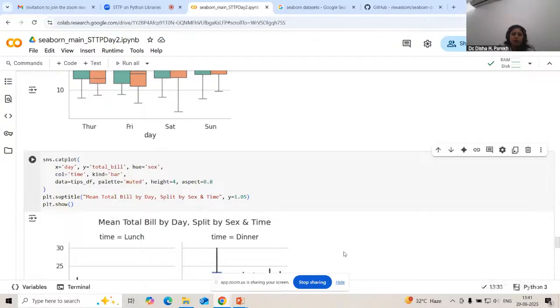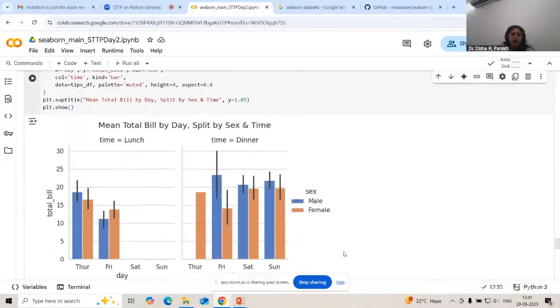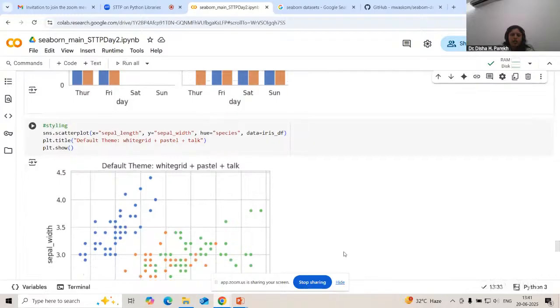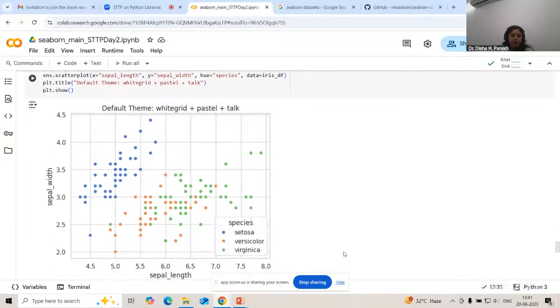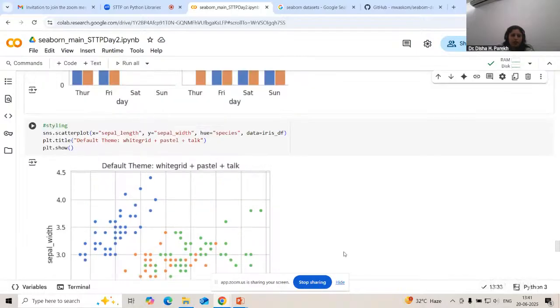I guess all of you would have completed. Yeah, I'm moving ahead because I want to wind up and I want to show techniques and tips if time permits. Now for this, this is again a scatter plot. All right, so I have shown a scatter plot, and I have shown the styling of it. So just check. Default theme is white grid plus pastel plus top. Right, so this is the default theme, right?